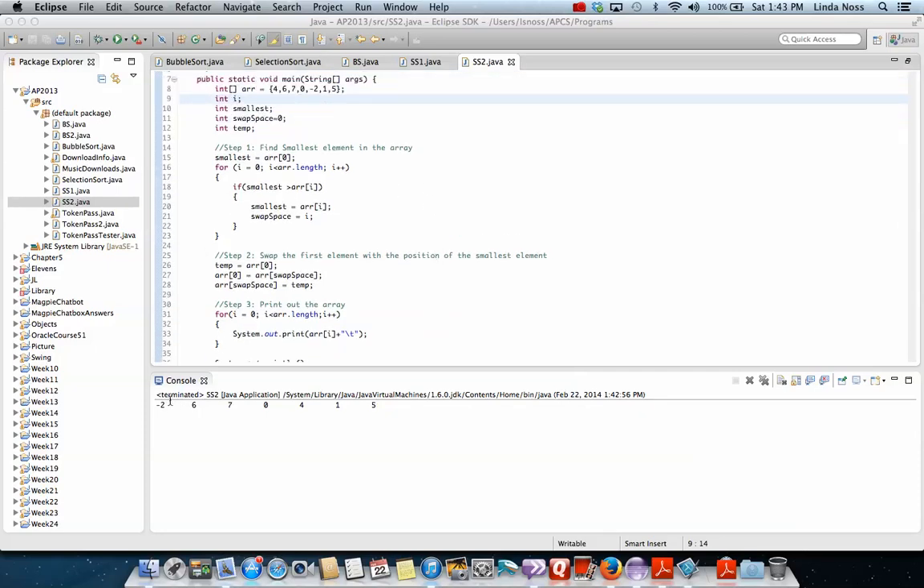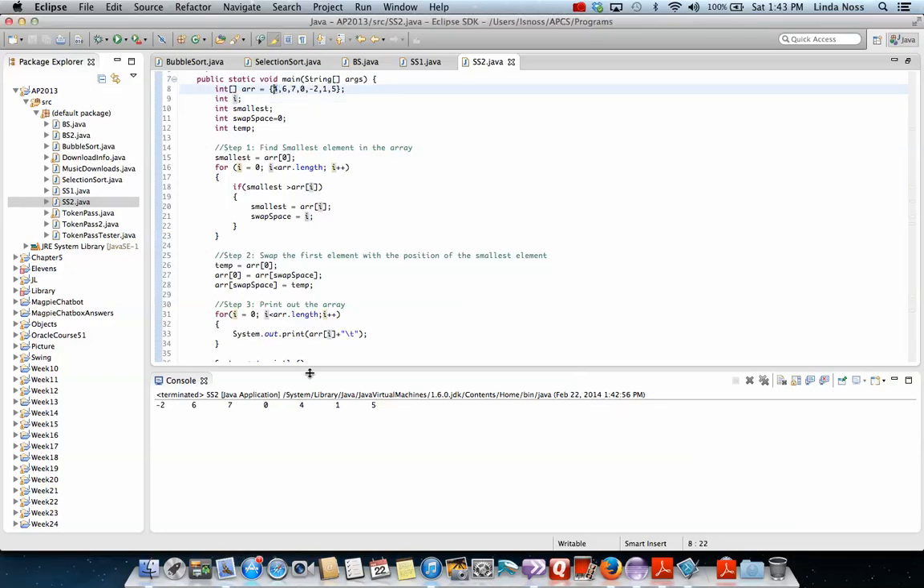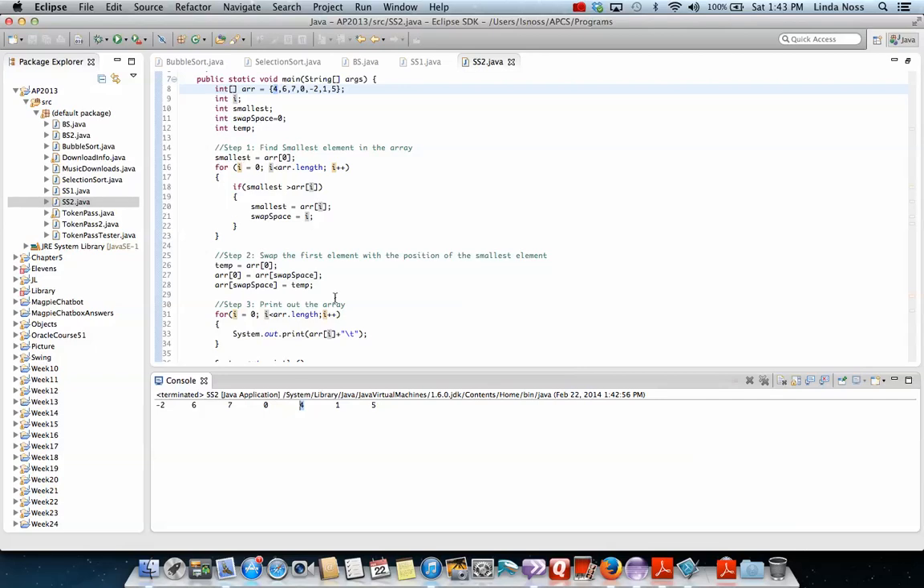So when we last left, ours looked like this. The -2 was in place. The -2 had flipped out with the 4 in the first position, and the 4 had been put where the -2 was. So now we have to come up with a generic way of making this happen for all the positions so that this thing sorts.